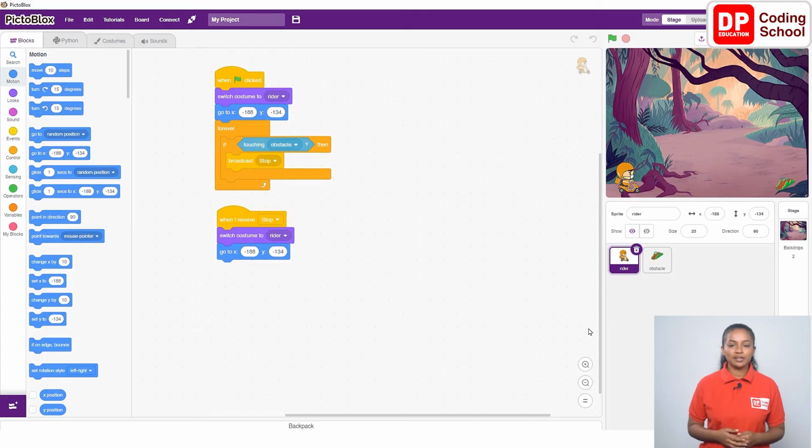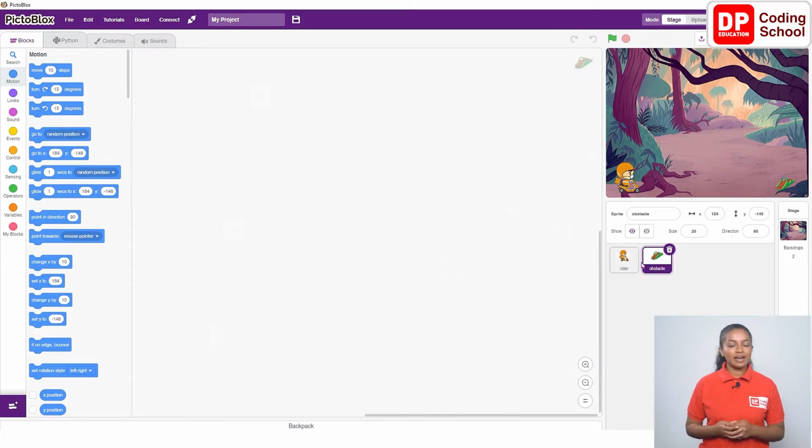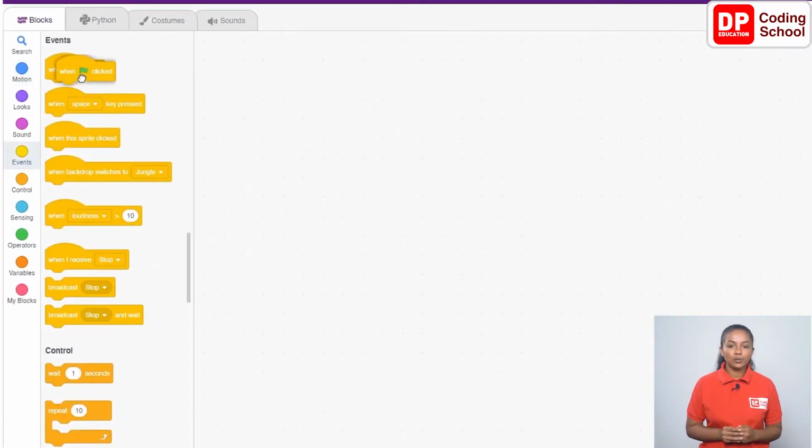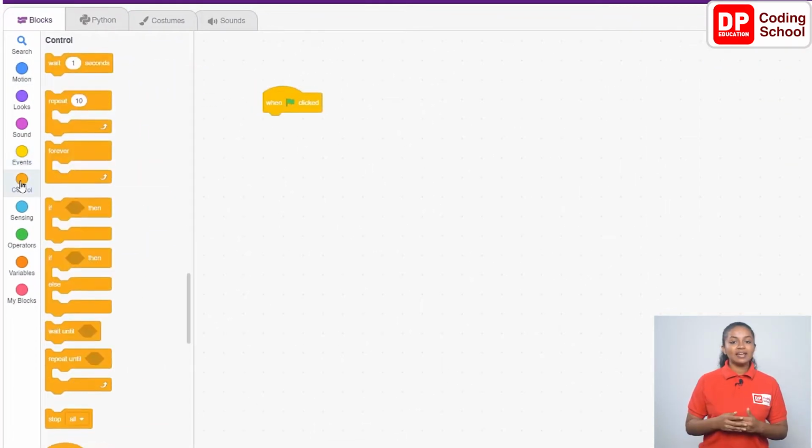Next, we have to create the code for the obstacle sprite. When the app runs, the obstacle needs to move towards the rider. As before, since the app needs to run when the go button is clicked, we drag the when flag clicked code block under events here. Let's connect a forever code block under control below the when flag clicked code block.